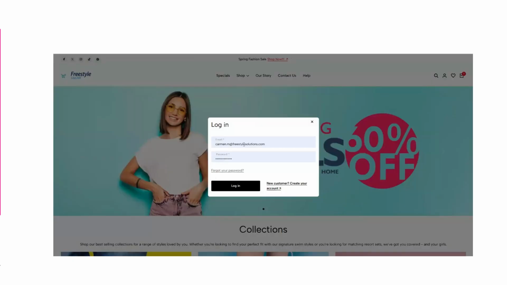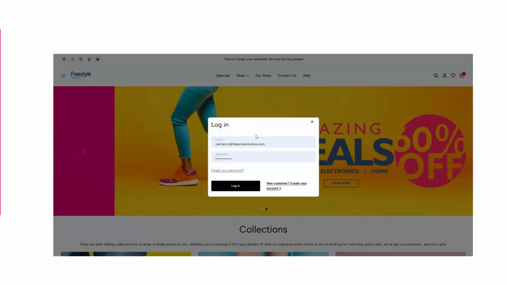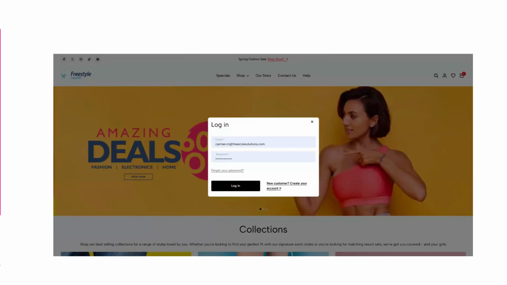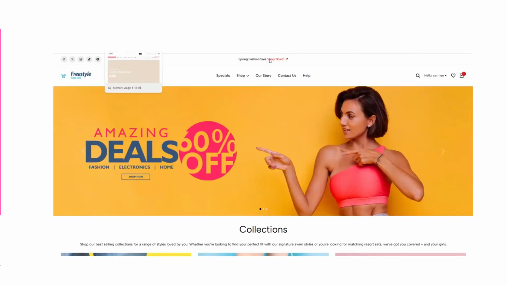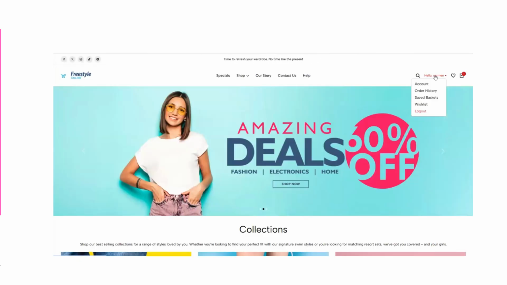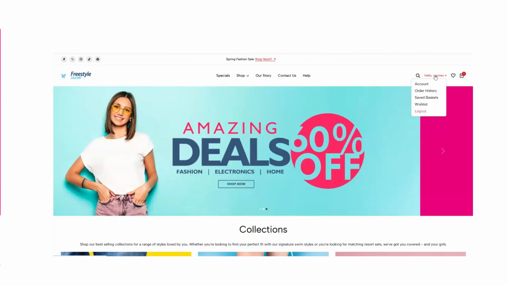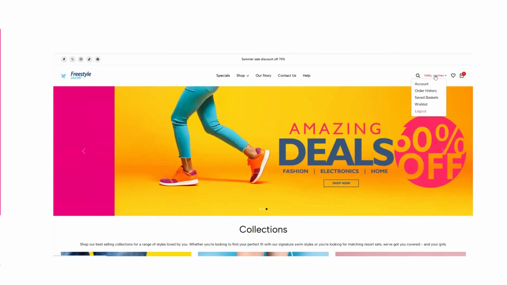I also want to bring attention to our new shopper account modal login. Shoppers can now log in directly through a streamlined modal. No need to navigate to a login page. Once logged in, a drop-down menu appears under the account icon, giving quick access to key links. This keeps all account-related actions in one convenient place.